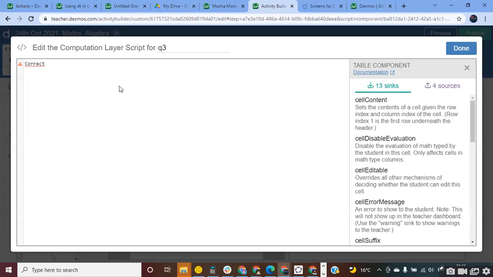Correct is my text, which is determining whether the answers entered by the students are correct or not. This is not from Desmos. This is just from my own thinking that Correct we are adding equals. What does it mean? Correct equals. Now we are checking, we are validating these answers.